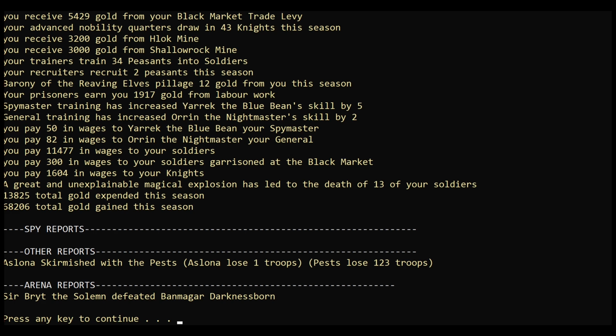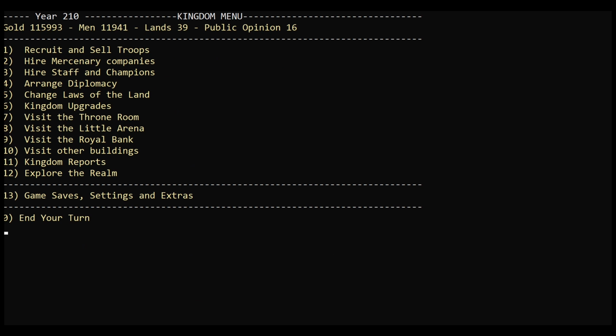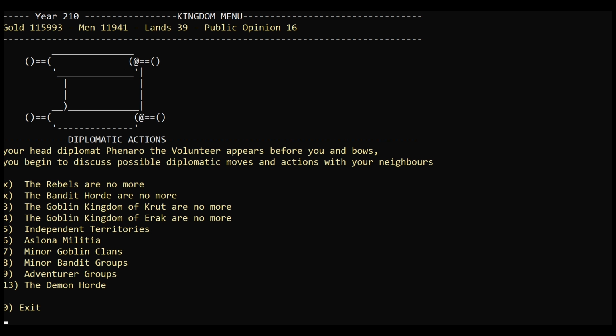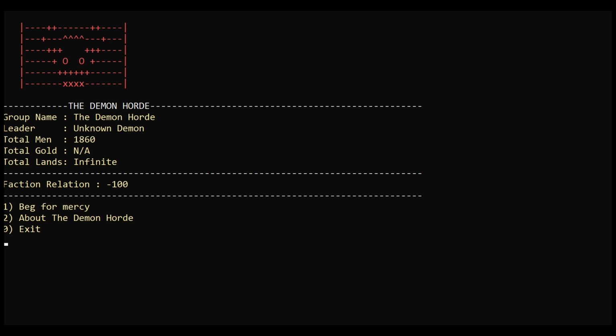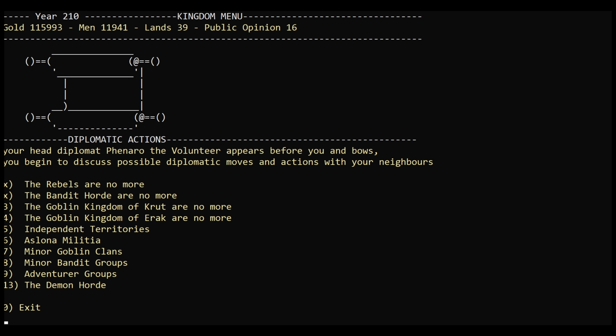All right, what do we got now? Advanced Nobility Quarters draws in 43 knights. Magical explosion led to the death of 13 of our soldiers. So are they dead or are they still alive? No, they're dead. So we just have the Demon Horde now, and they're growing stronger by the day.